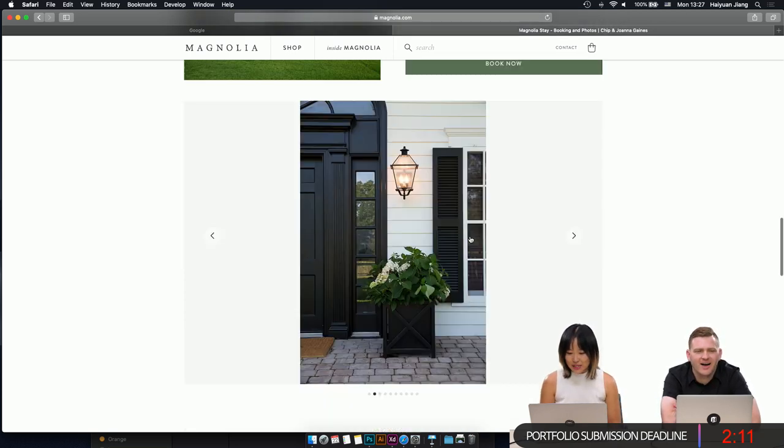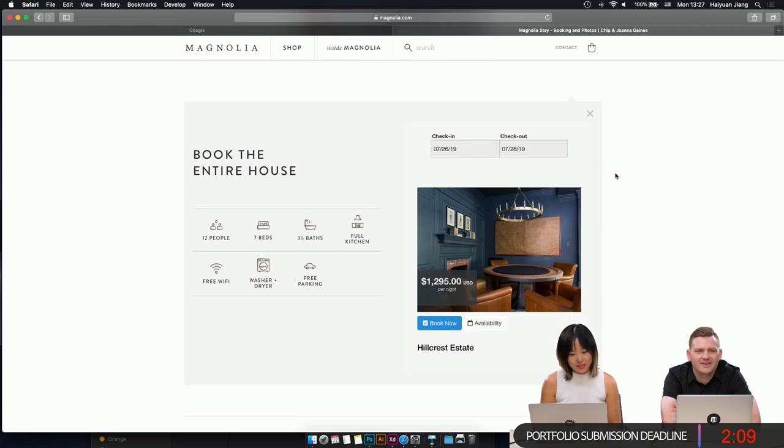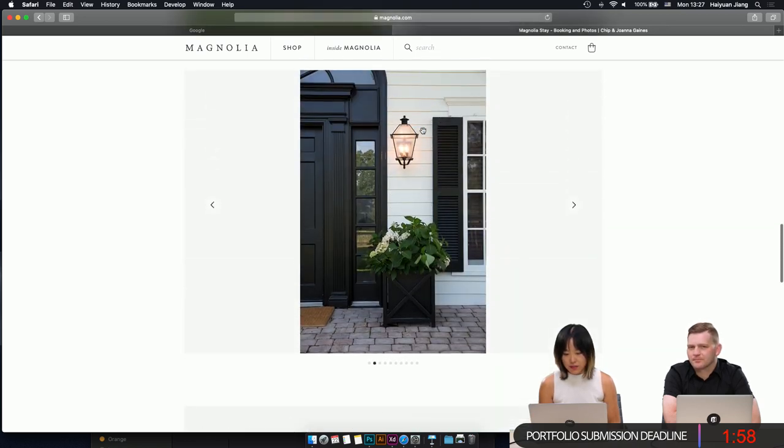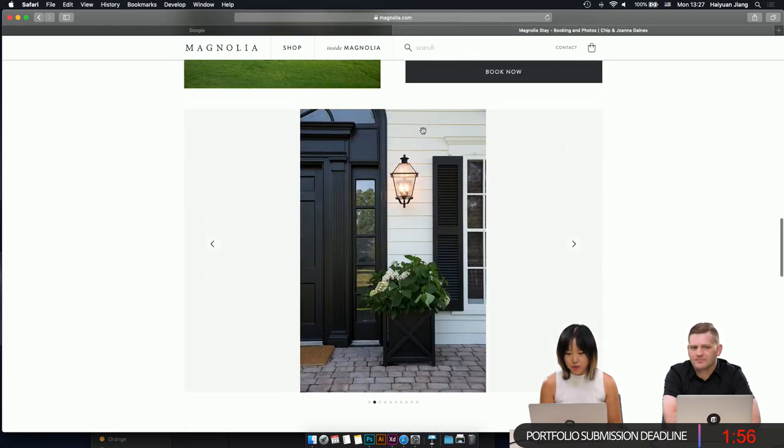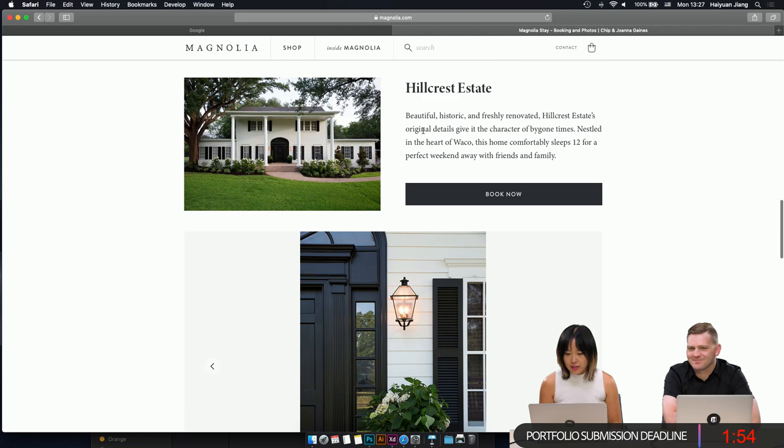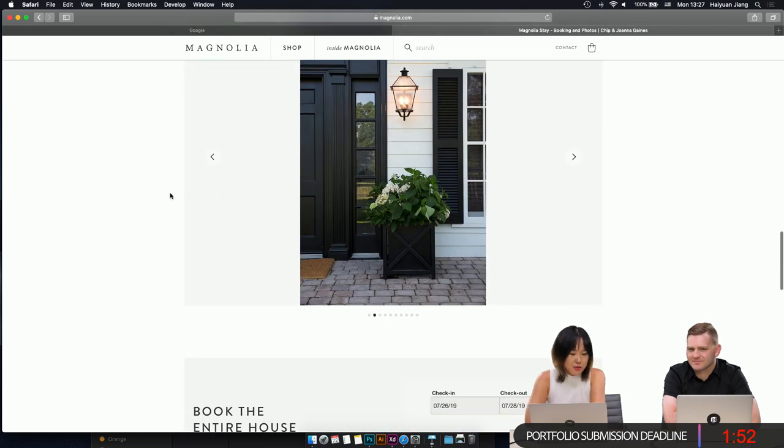Let's see what happens with Click Book now. That's another jump, which is not very user-friendly. I know they're using a third-party plugin or something for this, but there are definitely some improvements we can make. So Ryan, when you're booking a house or hotel to stay, what do you care about the most?